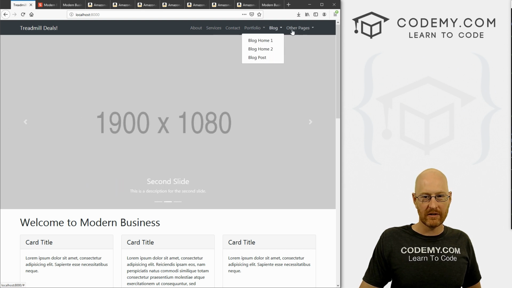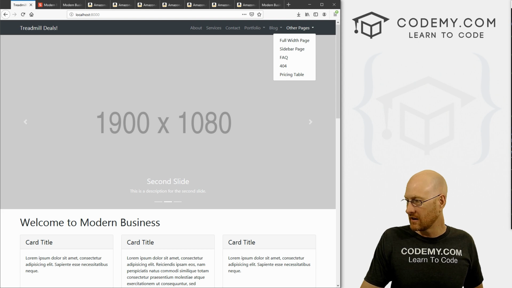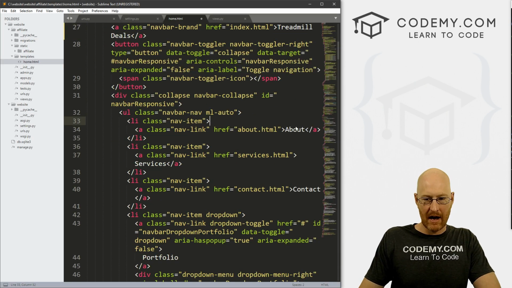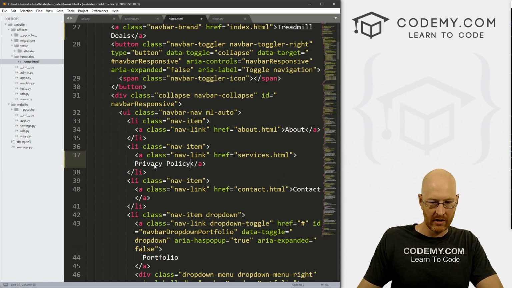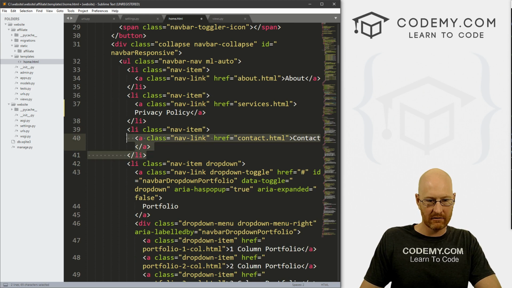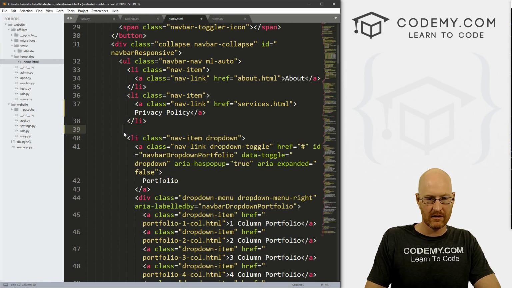We don't need this, and we don't need this, and we don't need this. So I'm just going to get rid of all of those things. So let's come up here, and there's the about, and let's change this services to privacy policy. And then this contact, we don't really want that. And this navbar drop-down thing.